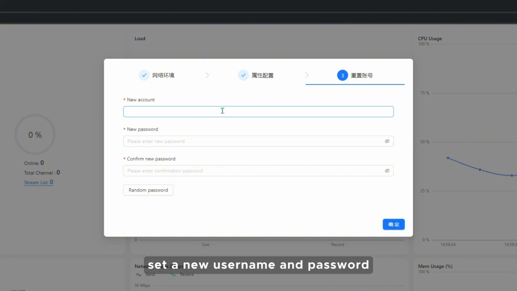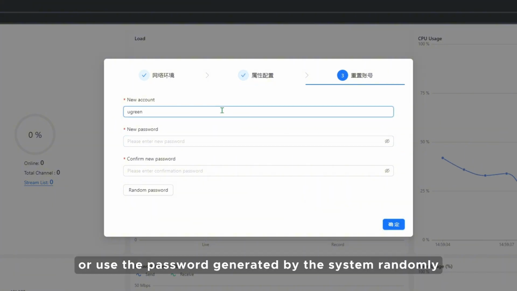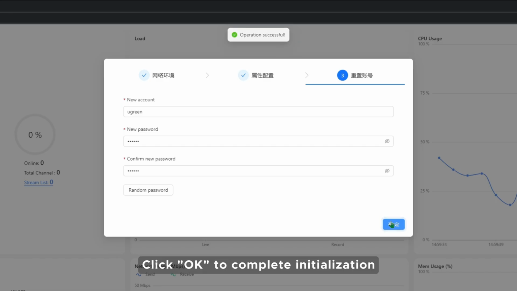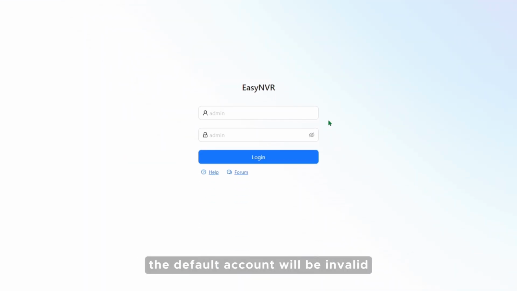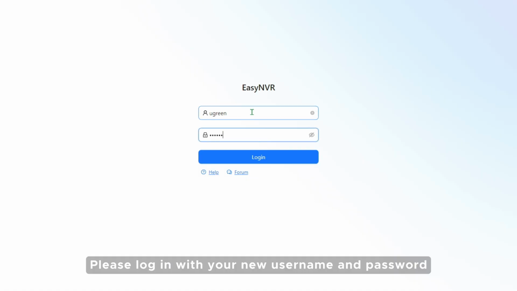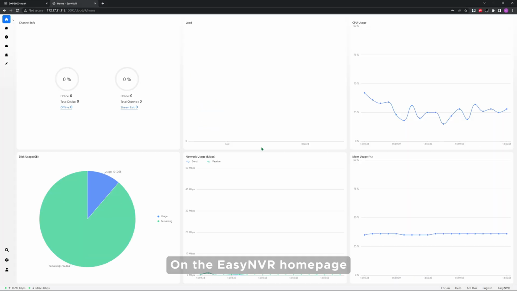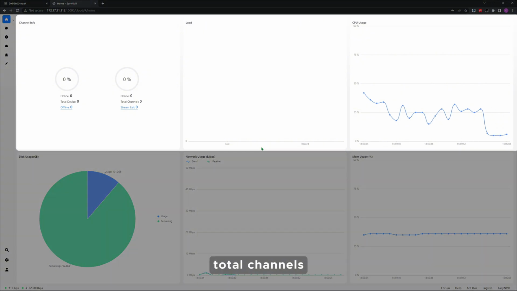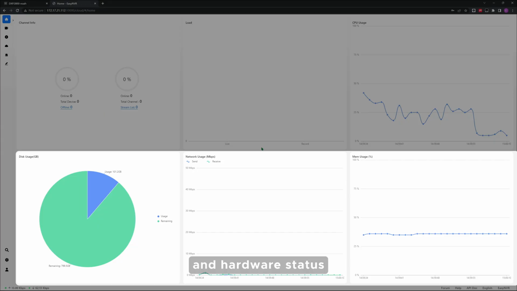Next, set a new username and password, or use the password generated by the system randomly. Click OK to complete initialization. After initialization, the default account will be invalid. Please log in with your new username and password. On the EasyNVR homepage, you can view online devices, total channels, and hardware status.